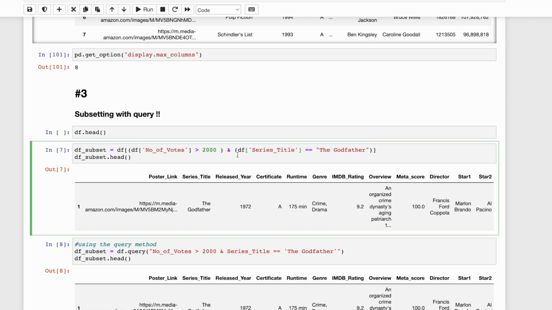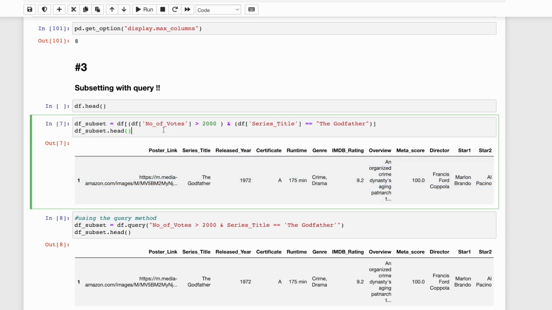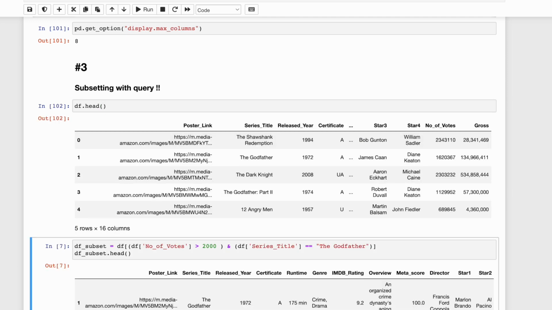Okay. Now, one thing, friends, you have to see that if the criteria are getting bigger and bigger, we are writing unnecessary code, and it looks very clumsy. You can write this for maybe one or two conditions, but suppose there are multiple conditions over there. What I suggest you do is, anyway, let's run these cells.